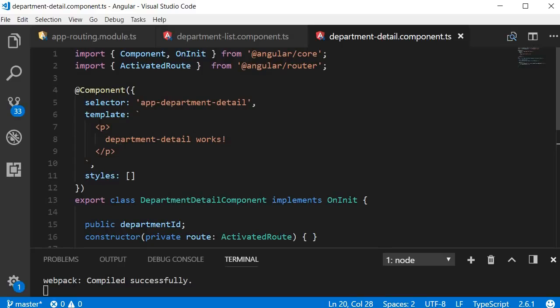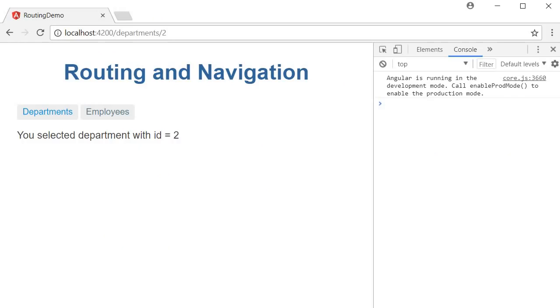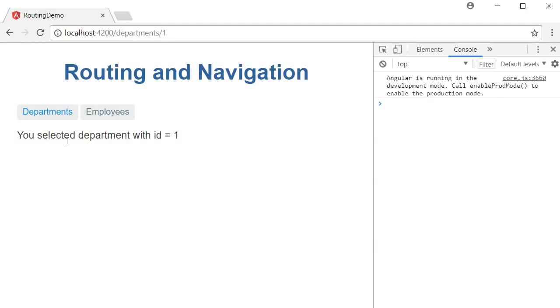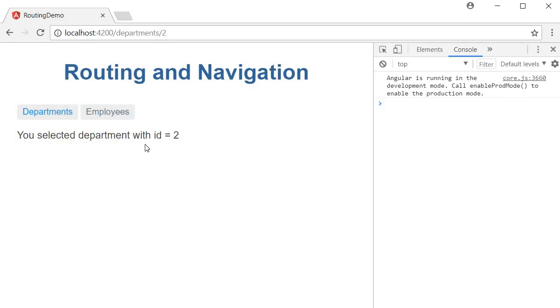In the view, let's change the template, h3 tag. You selected department with ID is equal to interpolation departmentId. Now let's save this and go back to the browser and click on departments and then Angular. You can see that it says you selected department with ID is equal to 1. If I click on Node, you selected department with ID is equal to 2. So we are passing and reading route parameters.